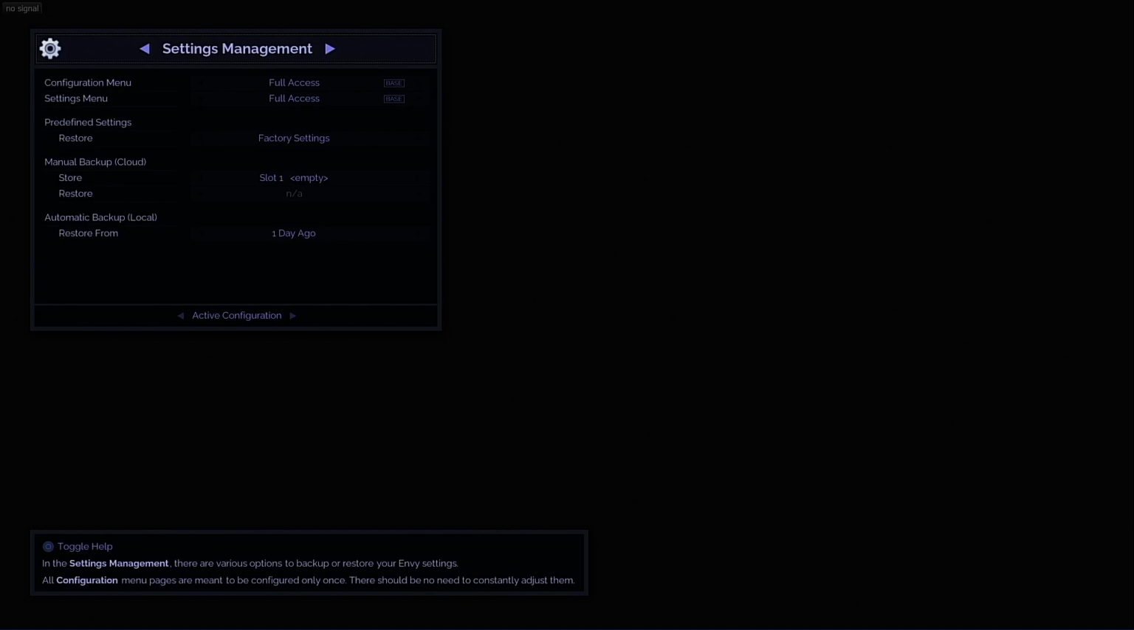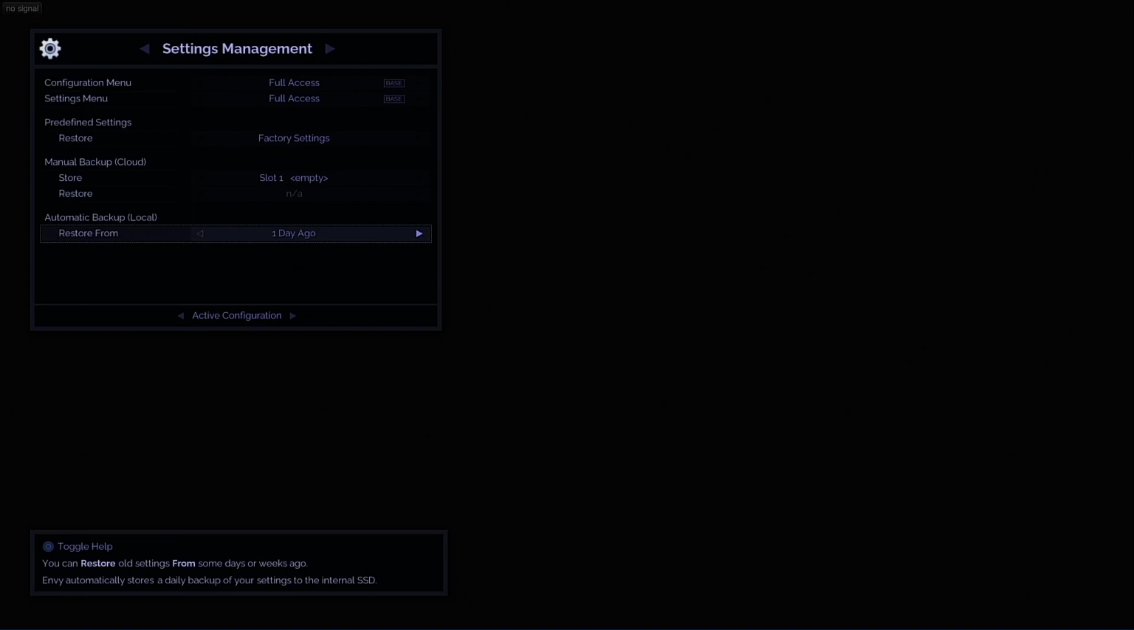Then we have settings management. You may not know, but the Envy actually backs itself up online. So if you make any settings here, they will be backed up and you are able to automatically recover those if you want to.